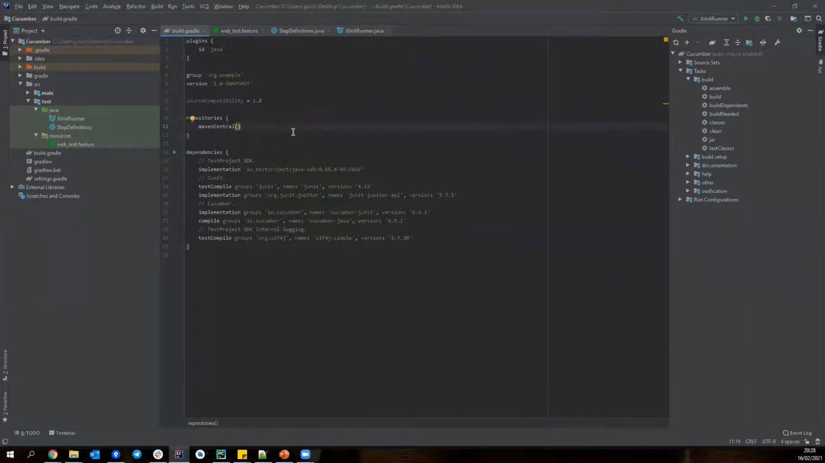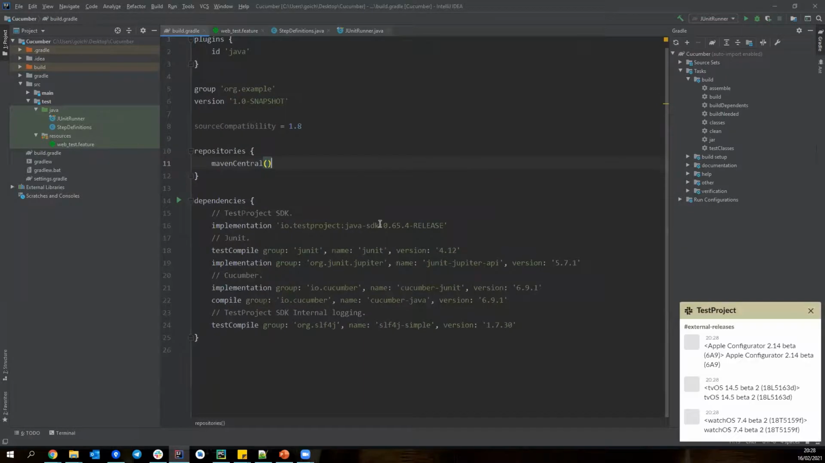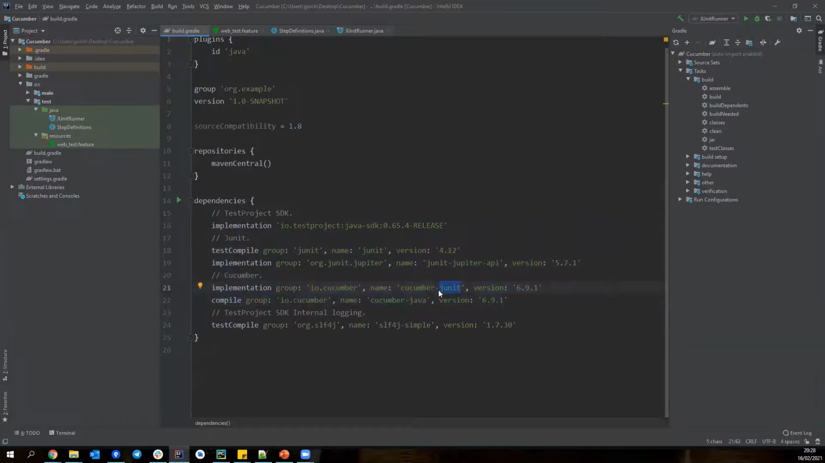Here we can see my build Gradle file. It includes the TestProject OpenSDK. It also includes JUnit for testing and the Cucumber JUnit for the Cucumber options annotation and the TestProject SLF4J for viewing the TestProject internal logging, which isn't really necessary for your project.